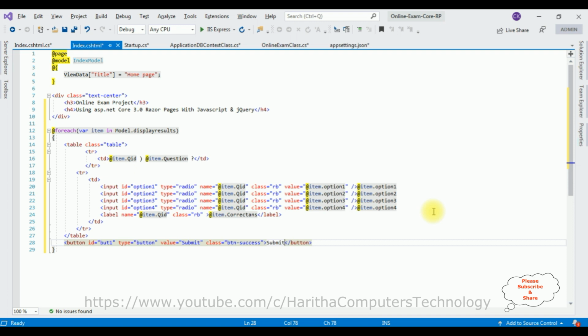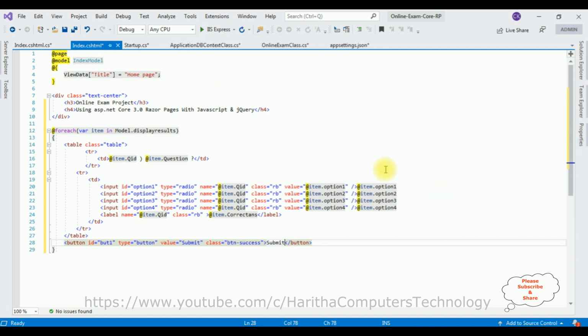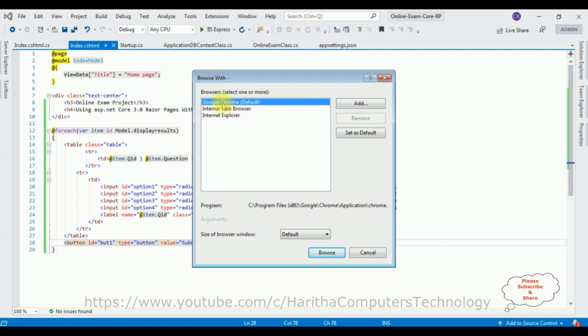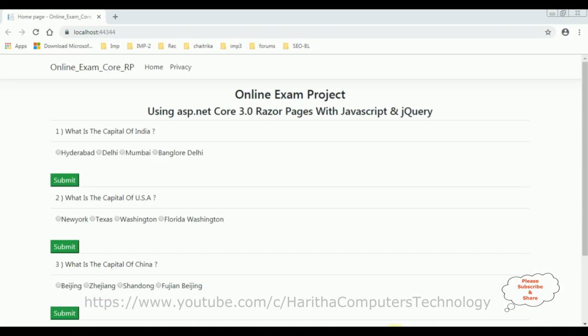But before adding the online quiz application functionality using jQuery and JavaScript, first we'll check the basic output, how it looks at the designing part on the browser. Browse with. I'm selecting the default browser Google Chrome, set as default, click browse. And here we got the output.